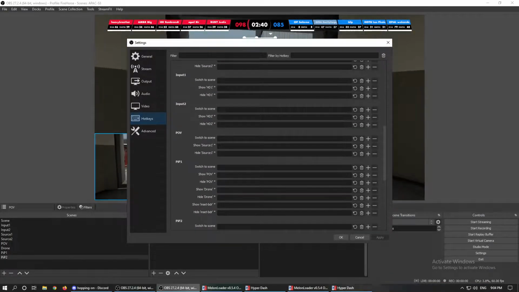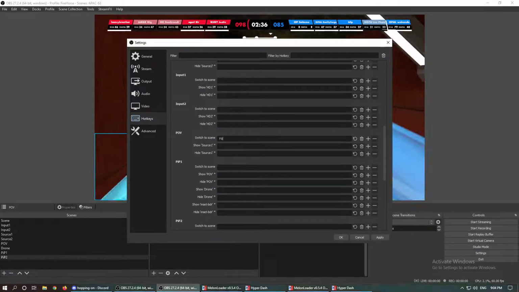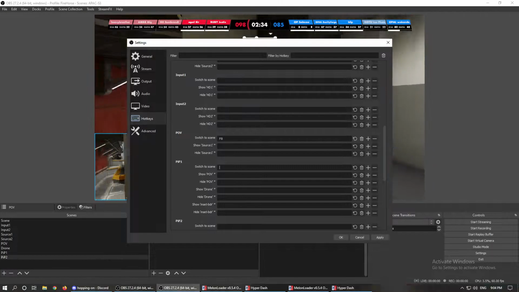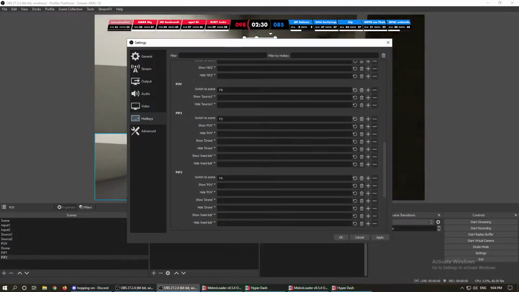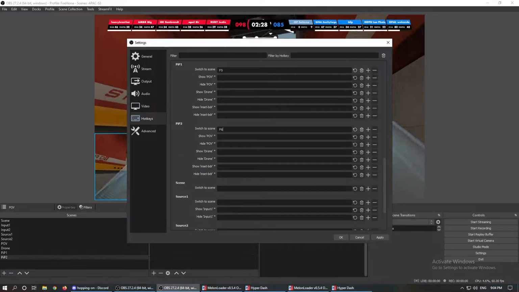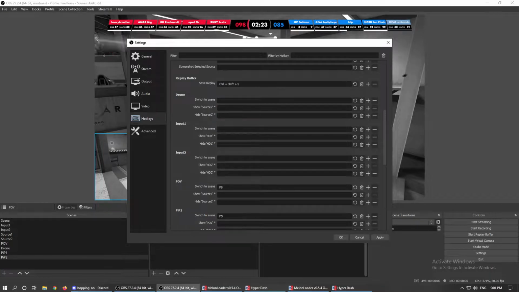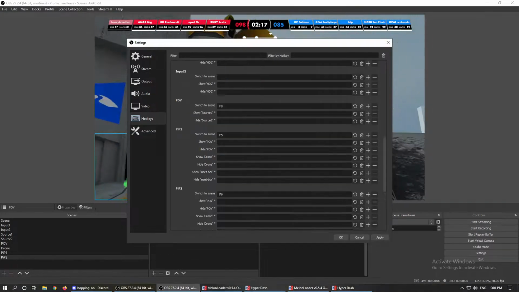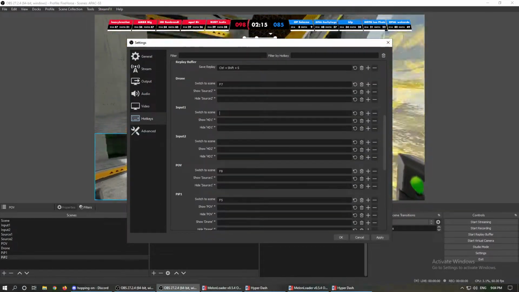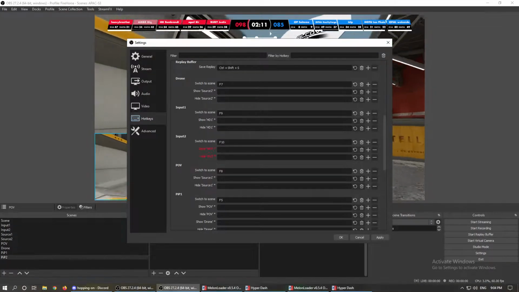So we want POV to be F8, picture in picture 1 F5, picture in picture 2 F6, drone F7. Now, input 1 we want to be F9, input 2 F10, so they're out of the way.